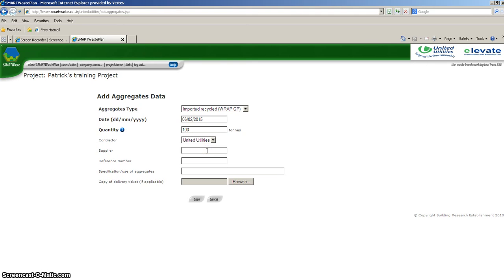Enter the supplier, so this might be different from the contractor. For instance, your contractor may be a broker, however your supplier needs to be the actual yard that the material was obtained from. The reference number is usually the delivery ticket reference number. Any more information about the specification or use of aggregates, so if there's a specific spec such as granular sub-base material or 6F2, 6F5, enter any of that information here.